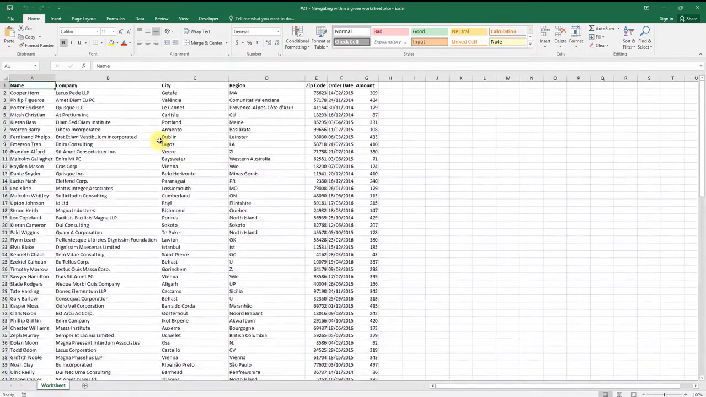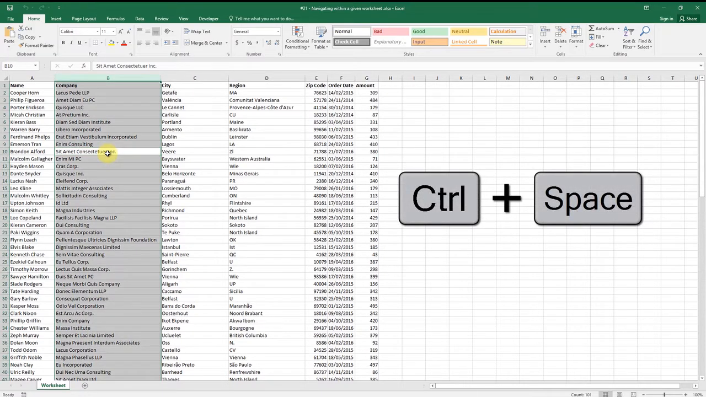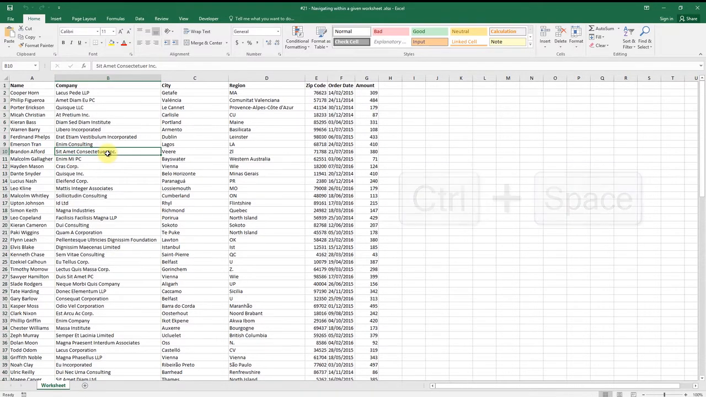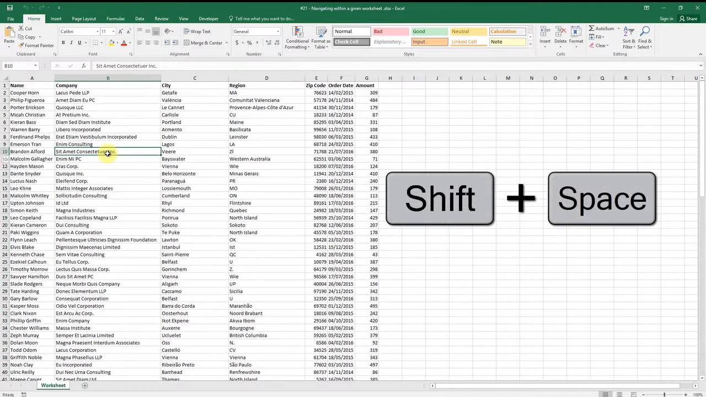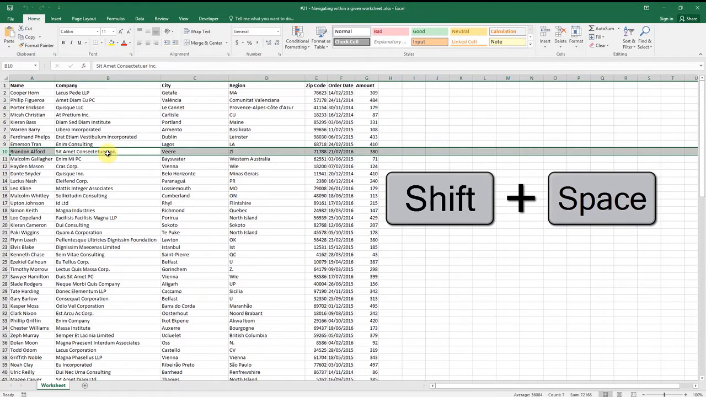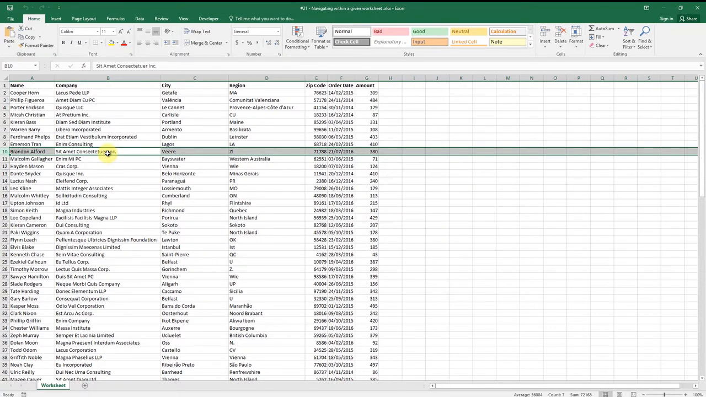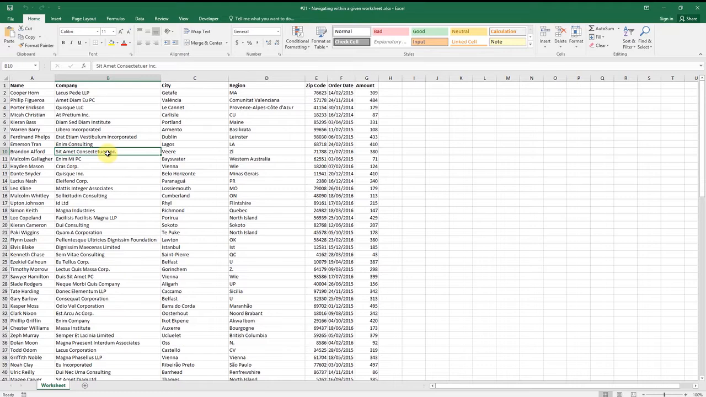What does this really do for you? Click on a random cell inside the table. Now press Ctrl plus spacebar. It selects the whole column where the active cell is located. Okay, now press Shift plus spacebar. It selects rows instead of columns.